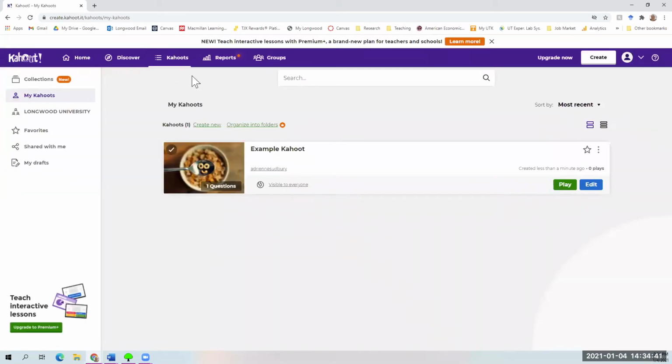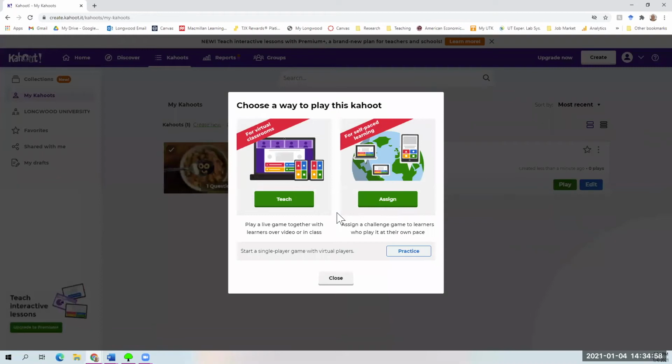So now under your Kahoots on your homepage, you'll see this Kahoot that you've created. You have the option to favorite it. Because it is visible to everyone, you can then share a shareable link to post on your Canvas page for students, or you can delete it. For the sake of walking you through Kahoot, we're now going to go play this Kahoot.